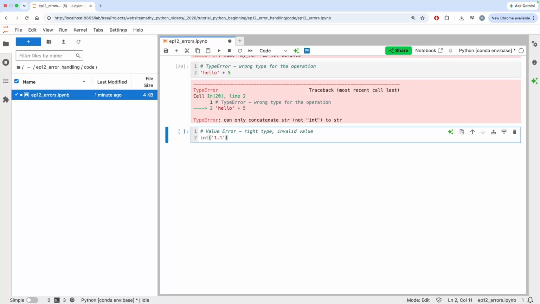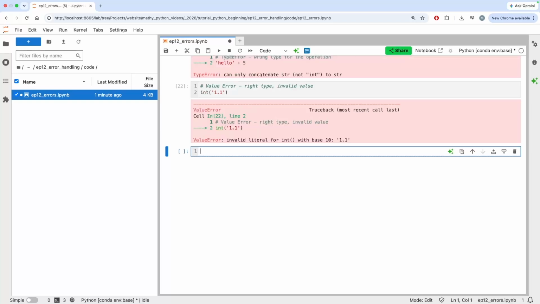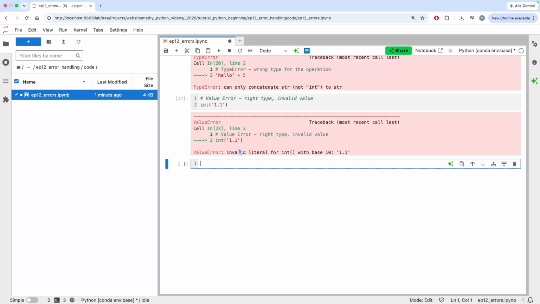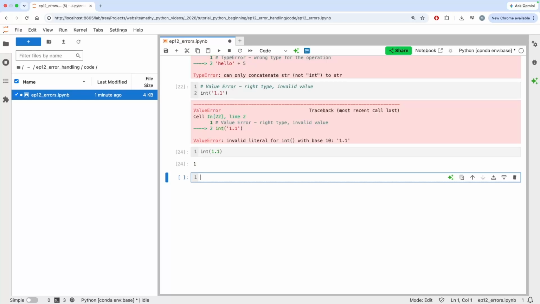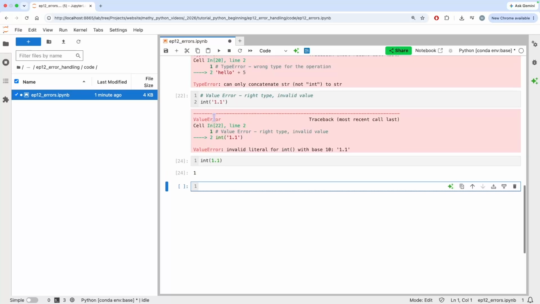So if I try to make an integer out of the string 1.1, it does not know what to do. It's a bridge too far for Python. It can make an integer out of 1.1 as a float, but it doesn't know how to make an integer out of a string out of a float.